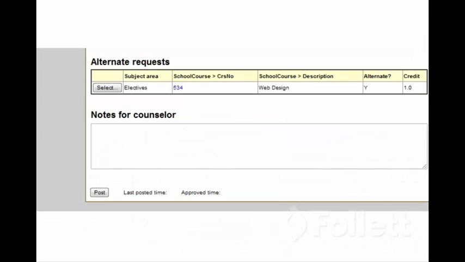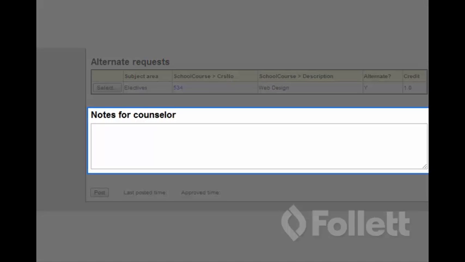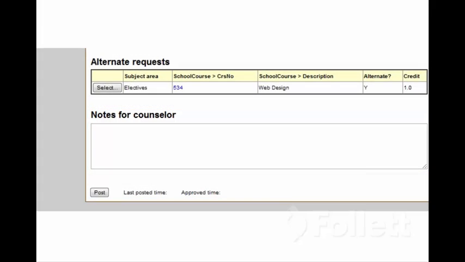If you need to ask or tell your counselor something about the classes you are requesting, type a message in the Notes for Counselor box. After you post your requests, your counselor can see these notes and get back to you. Once you are happy with the list of classes you are requesting for next year, click Post to let your counselor know you are finished entering requests.